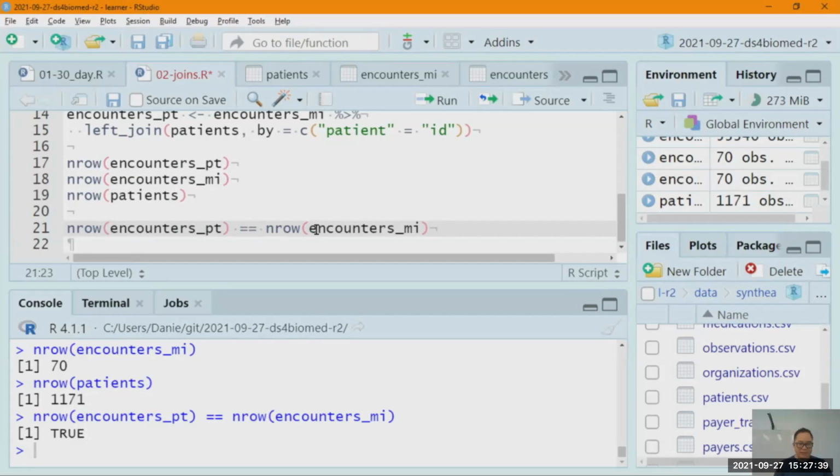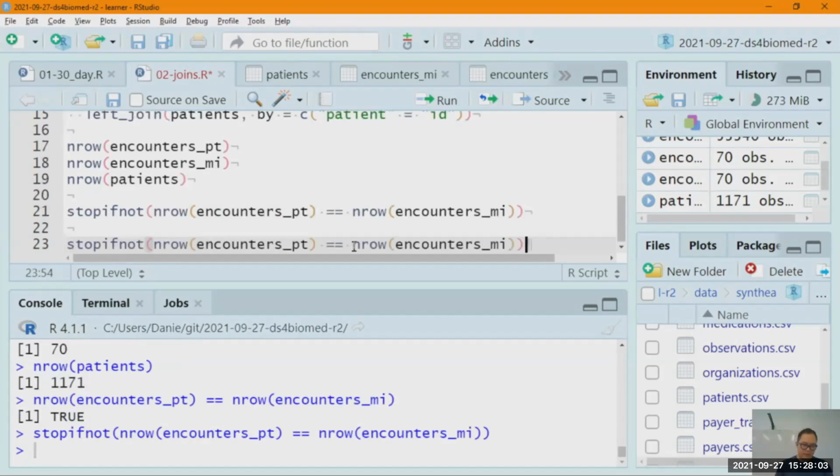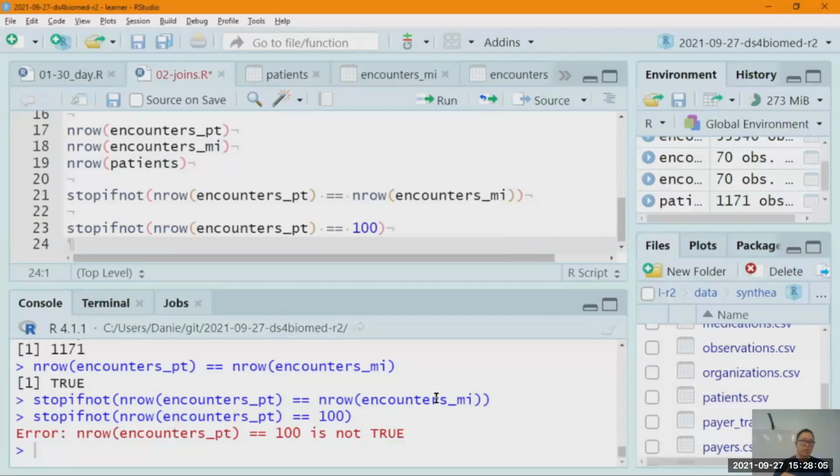So all this gave me was a TRUE. It hasn't stopped the code yet if it's wrong. So the way we do that is we wrap the whole statement around a function called stop if not. And now, if that statement is true, it'll just silently go past, like nothing's going to happen. But if that statement is false, for example, we expect this to be 100, it's going to error out. And if you run this code in the background, it's going to stop right there and tell you this is not true.